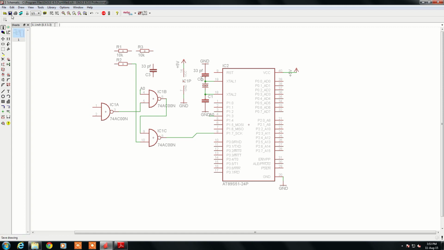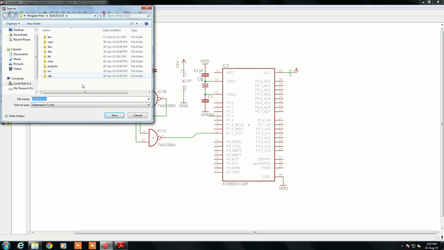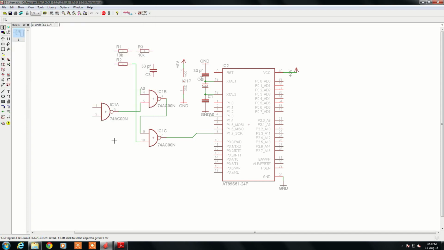So you can save your workspace, say save, then it will give SCH, the schematic diagram. So you can give some name to your circuit. By default it is saving in the program files Eagle folder. I will give 123 as the name of my schematic diagram.